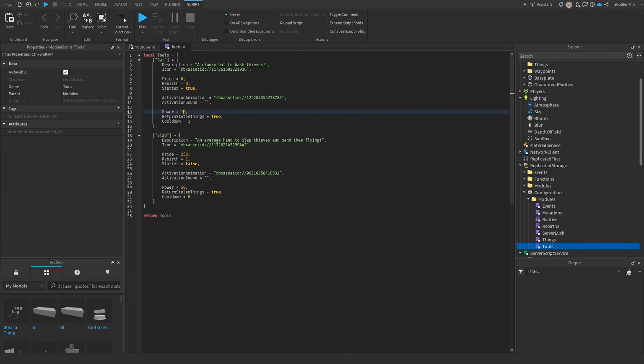The power: if you want this to not fling anyone, then set it to 0, but if you do, 10. Return stolen things: if someone's stealing a thing and you hit them with this, it will return it back to the owner, so you can set that true or false. And then the cooldown that it has after each time you activate it.